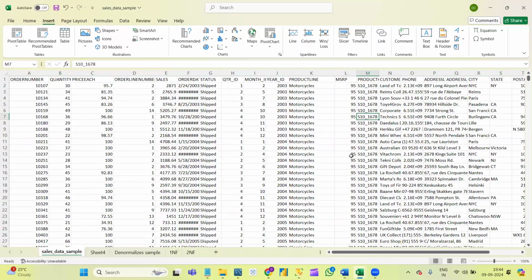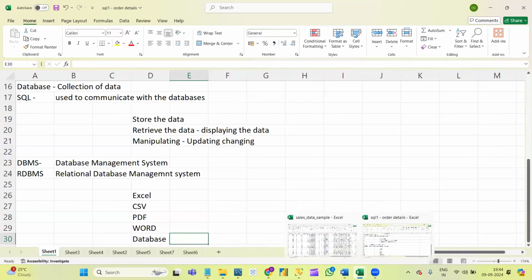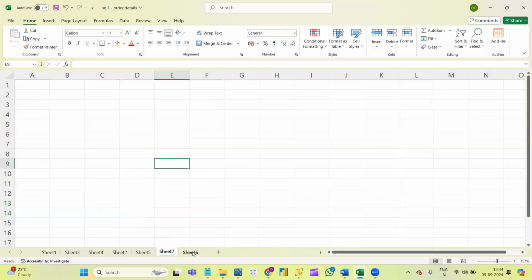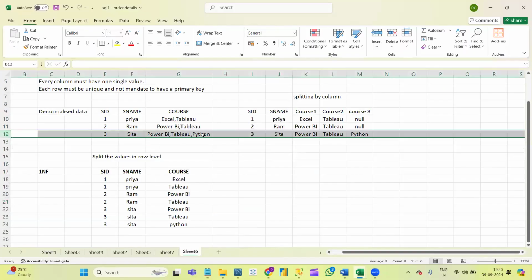If we are using Excel, what will we do? Mostly we don't use Excel for this, but if we are using Excel, suppose this is the thing. If I understand that I have multiple values here, I'll just simply copy this.